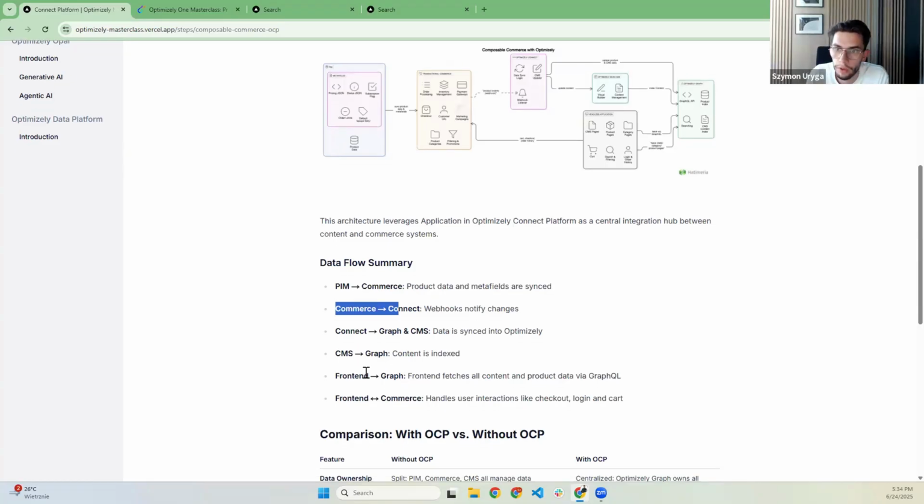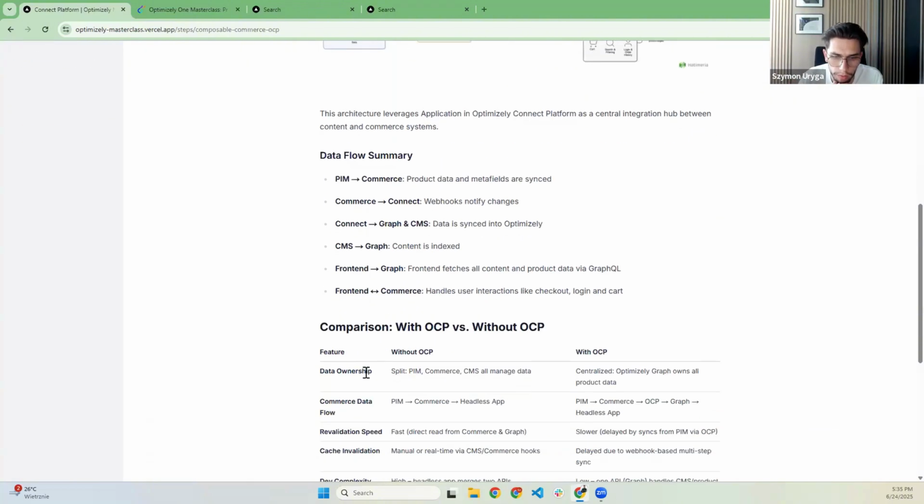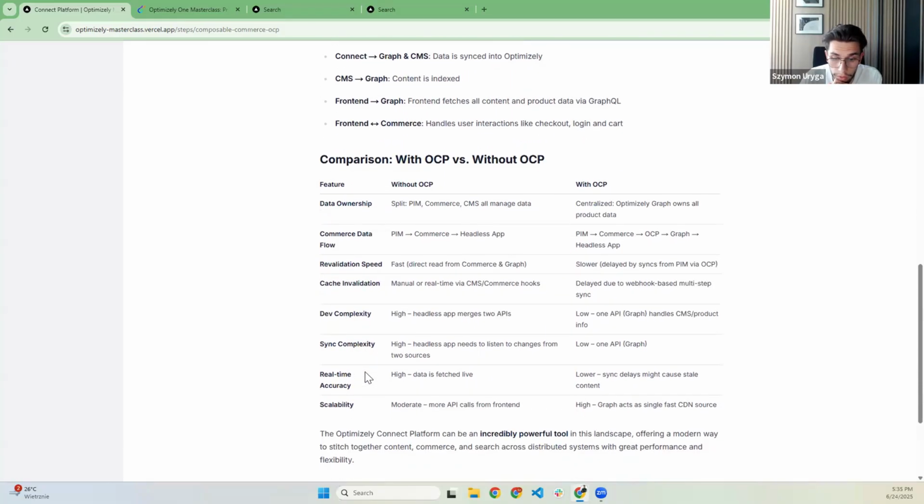And in the front-end application, Optimizely Graph is now our source of truth for all of the content, because all the data from commerce and CMS are stored in one place, so it simplifies the architecture a lot. We don't need to combine two sources into one. But our front end still needs to communicate with commerce services in order to handle the cart, login, checkout, promotions, inventory, and stuff like that. So now let's compare the architecture with and without OCP.